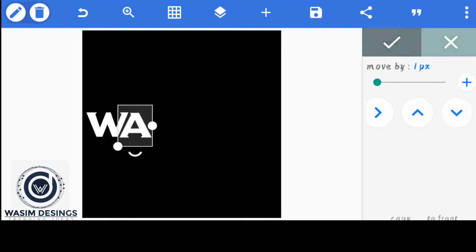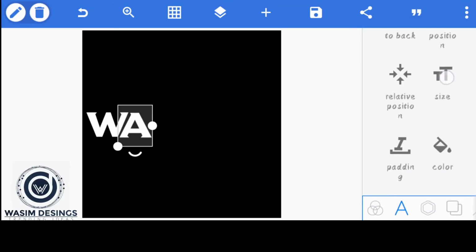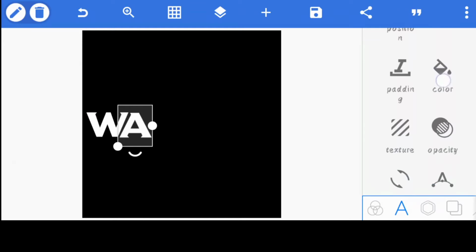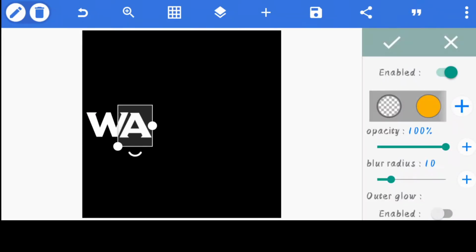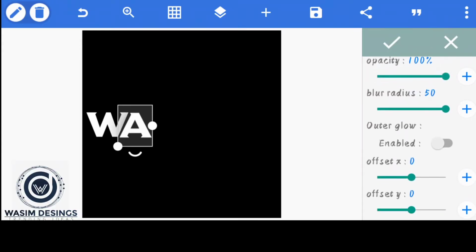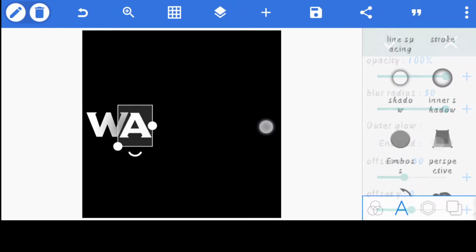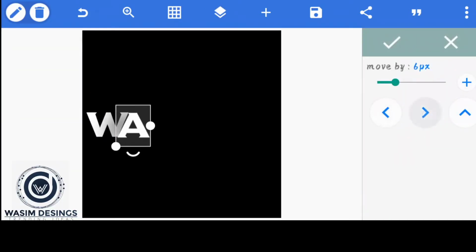So here guys, I have written this, and now I will turn on the shadow of the A letter. I will increase the blur radius to 50, and I will set the x-axis offset to -26 and the y-axis to -30. It depends on you how you want to keep it. Okay guys, and now I will use the relative position to bring it near this.